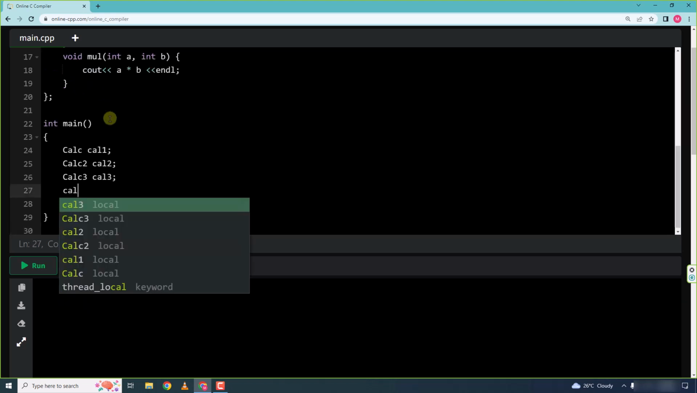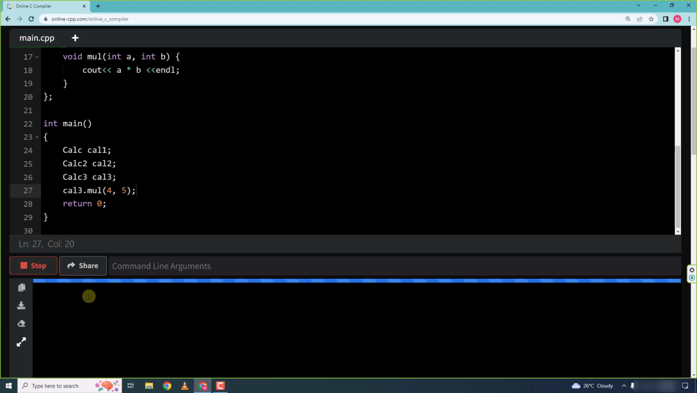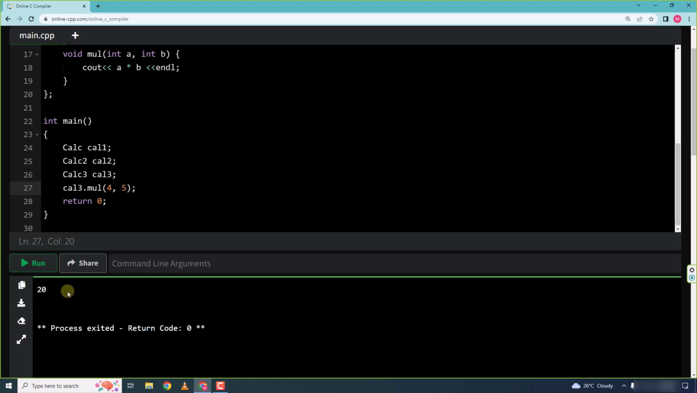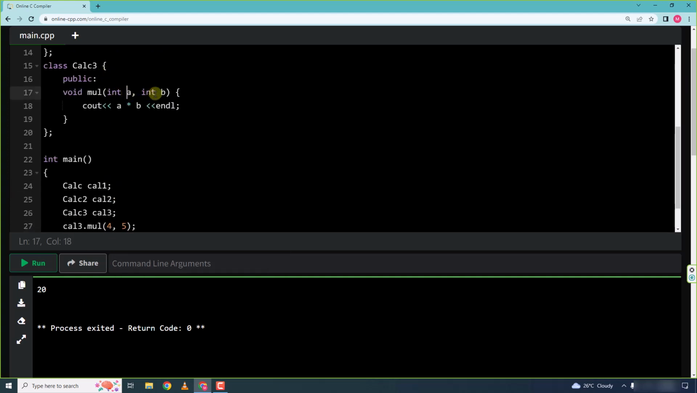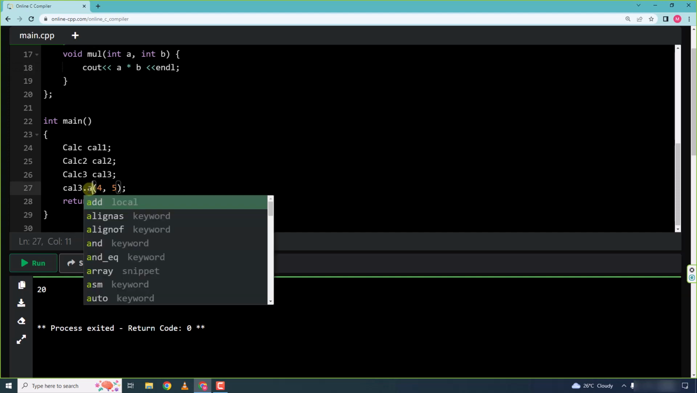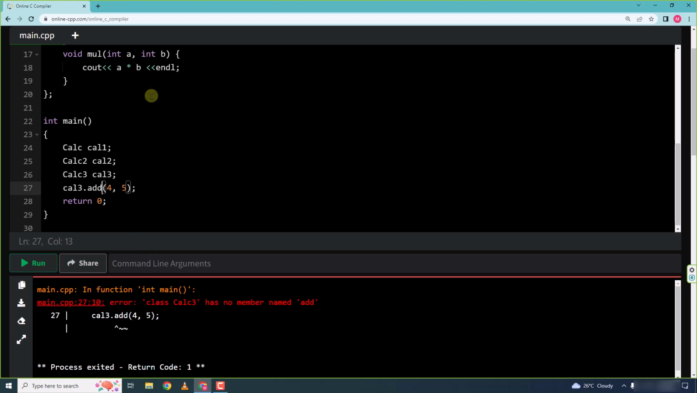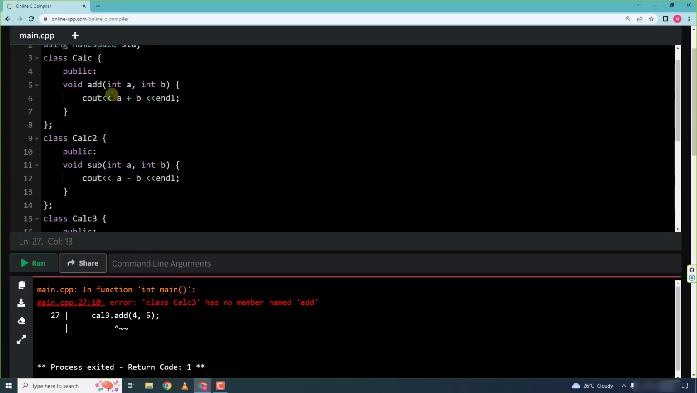I'll say cal3.mul and pass 4 and 5 to it. Okay, so let us see the result of it. I get 20. Okay, 4 and 5 get passed to a and b, and I get a into b as 20. Now if I try to use add and run the program, you can see I get an error.